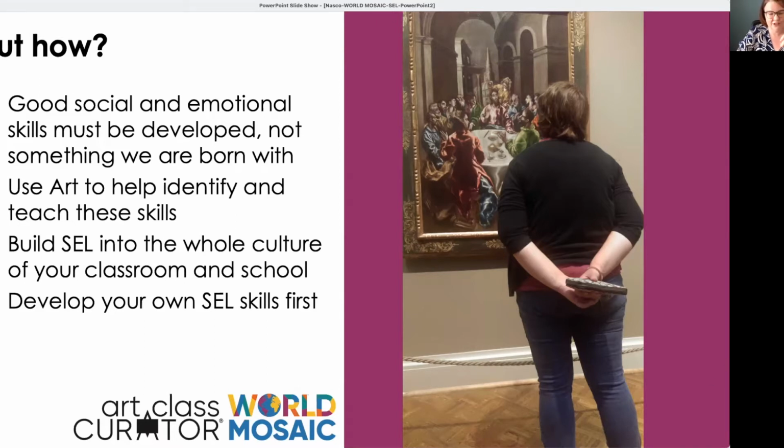And then, building that SEL into the whole culture of your classroom and in your school, not just in your particular classroom, but across the whole campus. I know a lot of art teachers only really have control over what happens in the four walls of your classroom, but you can influence the others through your work.